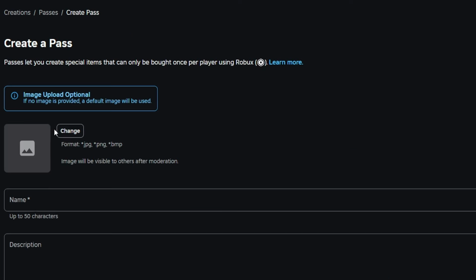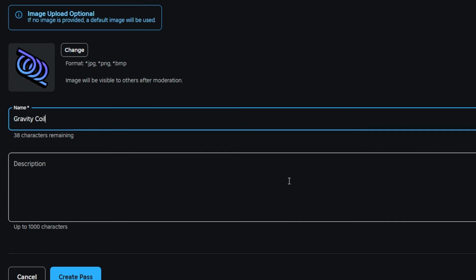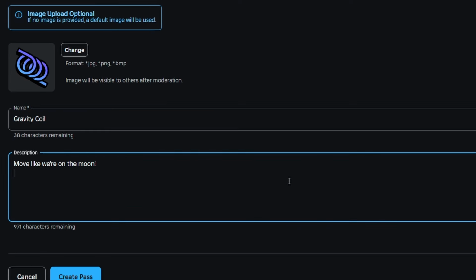Now that we've created that pass, let's go ahead and create the Gravity Coil pass. So I've added the image. We'll go ahead and name this Gravity Coil, and for the description, we're going to say move like we're on the moon. Now that we filled all of that information in, let's go ahead and create a pass.